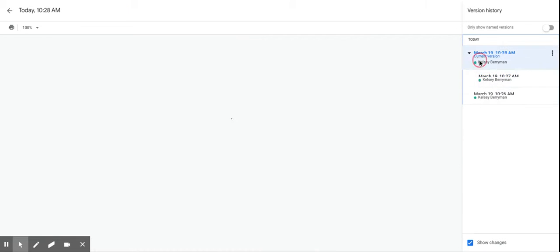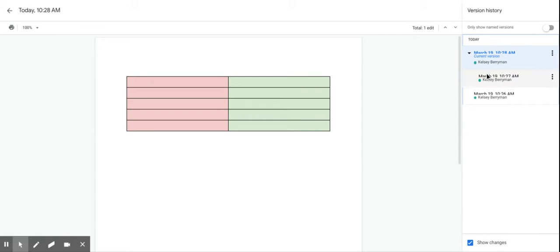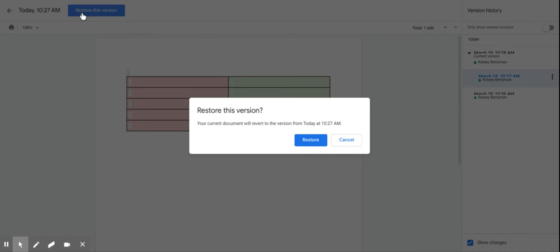So I'm going to click the version that matches what I need it to be. So I want it to look like this. Once I found the version that I need it to be at, I'm going to go up here to the top, and there's a blue button that says Restore this version. So once I've found the version on the right that matches what I want it to look like, I'll go up to the blue button in the top and click Restore this version.